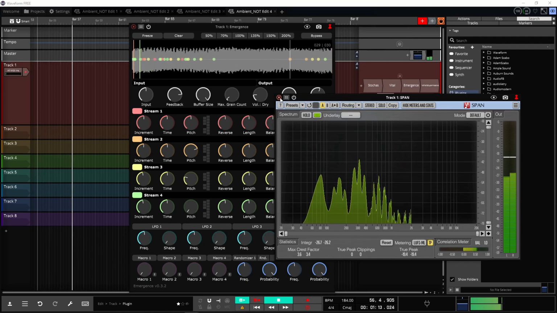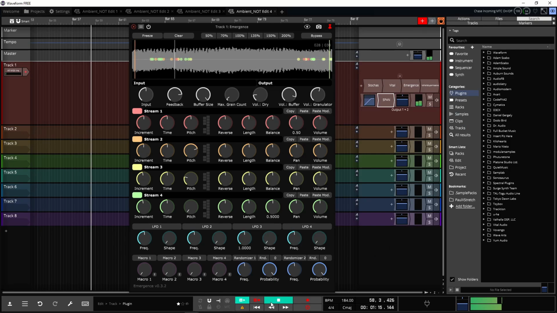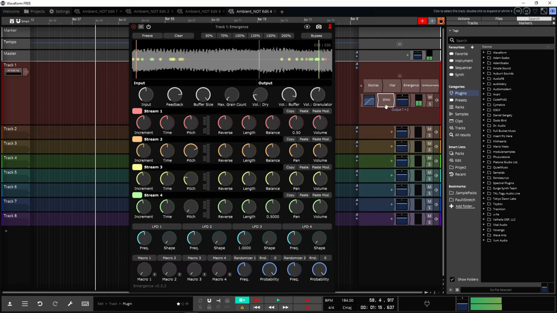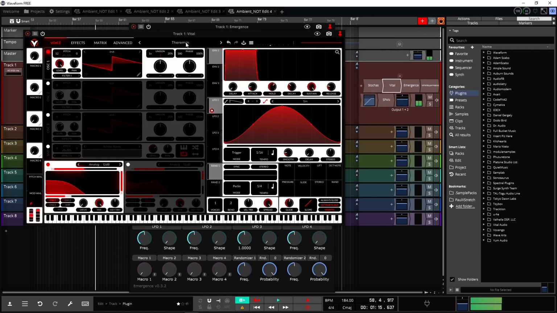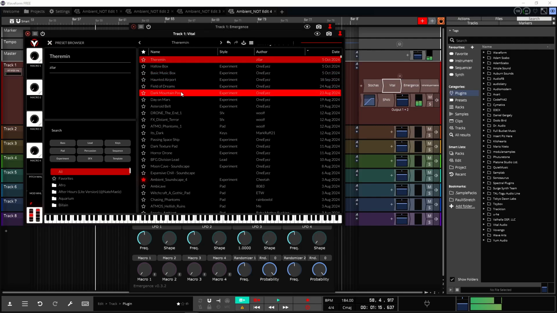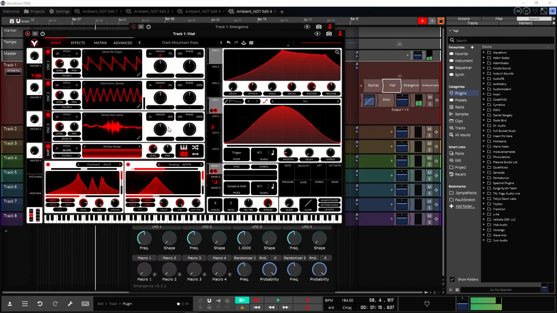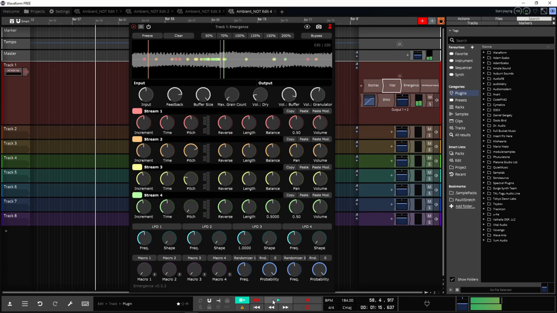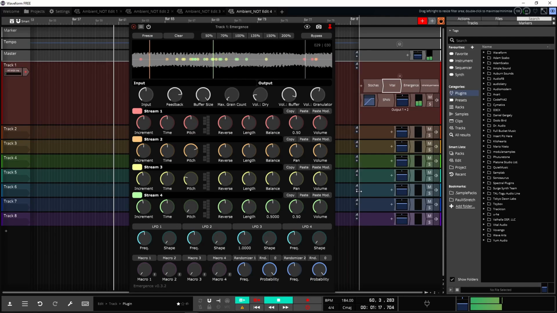So without stopping emergence this time, I'm gonna stop my DAW so we don't crash. We're gonna open Vital. And again, while that's still playing, we're gonna grab one of my favorite little things. This is Dark Mountain Pass, made by me. One of my favorite soundscapes that I've made. As you can see, it's pretty involved, so hopefully we don't crash. But now, without stopping anything, we're gonna layer it in.